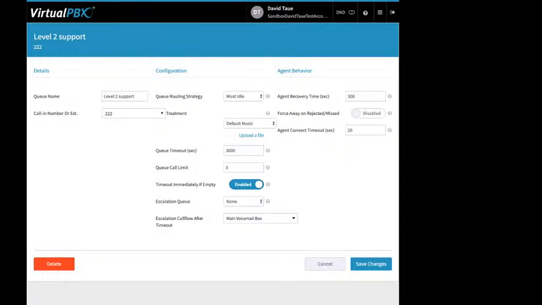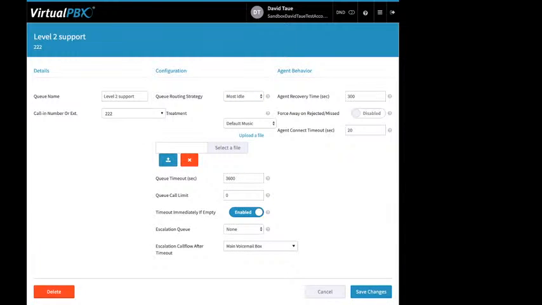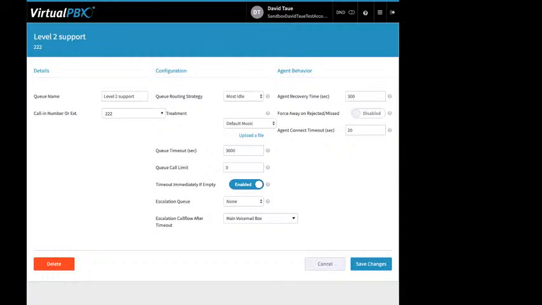Hold treatment, you've got, again, you can upload a .wav or .mp3 file. Now on ACD Queues Pro, you have more options under hold treatment, right? You can add multiple files to listen to. You can include things like the person's position waiting in line, in terms of their queue, as well as their expected wait time.